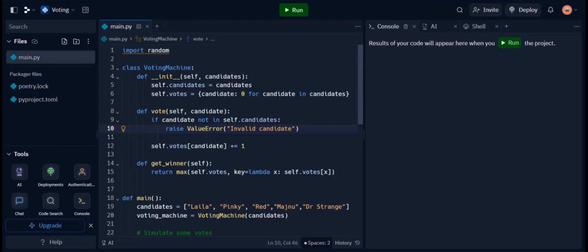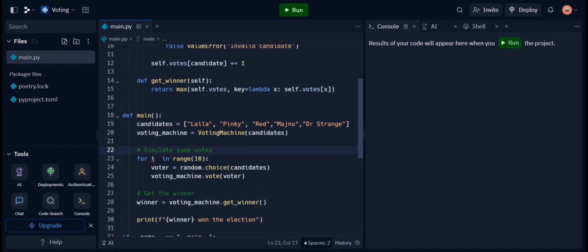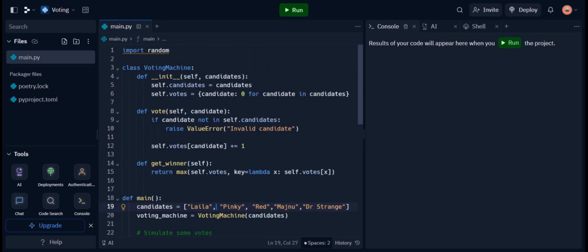Okay, so here is the Python script that I've written to demonstrate the concept of credible neutrality in voting. There is a class called voting machine which has two functions, vote and get winner. We will call this class from the main function. Here you have a set of candidates and we have about 10 voters. What we're going to do is this random.choice function will randomly pick a value from this list of candidates and add a vote to that candidate. At the end, whoever has the maximum number of votes will win the election.